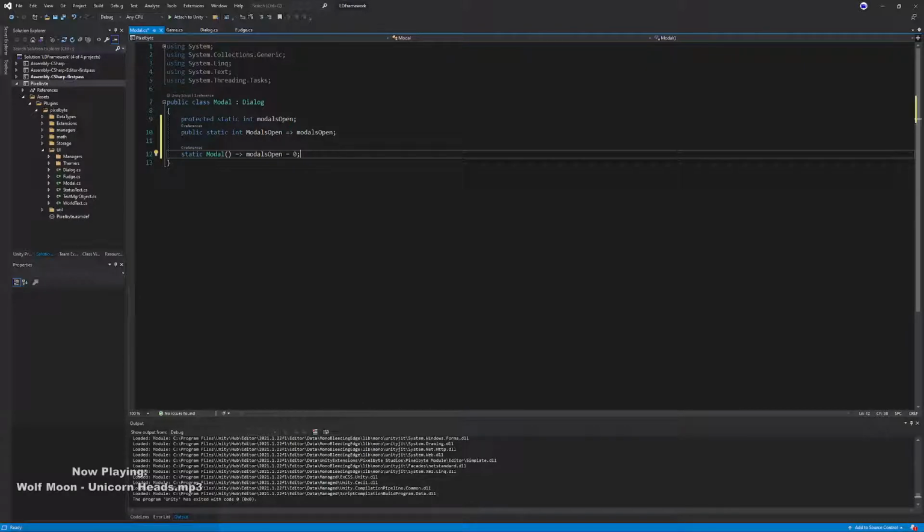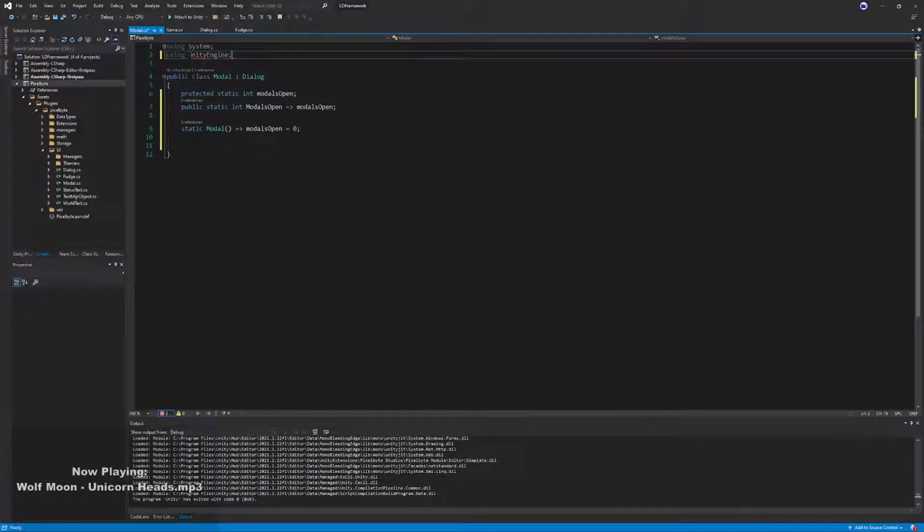So, yeah. Then we have what I call, I don't know, I call it different things. Let's just do this. Serialized field. Why is that not working? Oh, I know why. Unity engine. So now I should pick that up. There it is. Serialized field. I call it a curtain. I call it a veil. Take your pick. I'm going to call it a veil. So that is what will cover the screen behind any modals that we have.